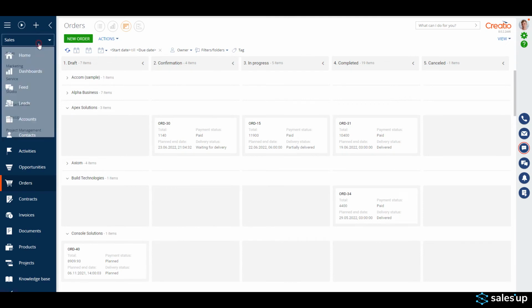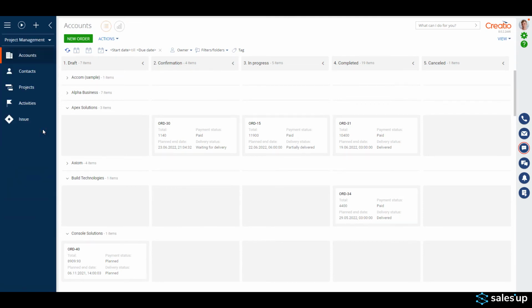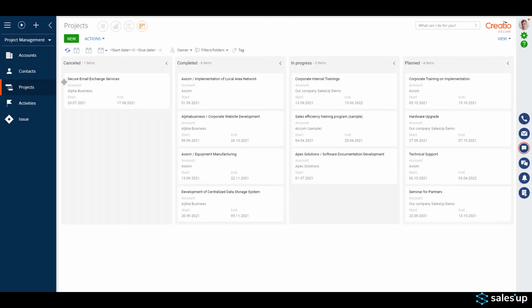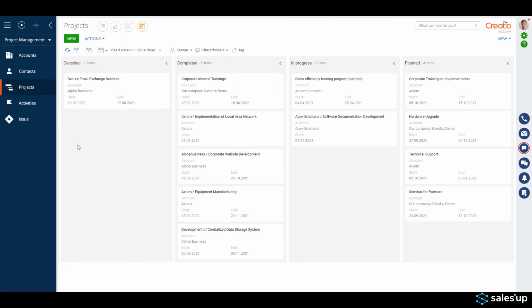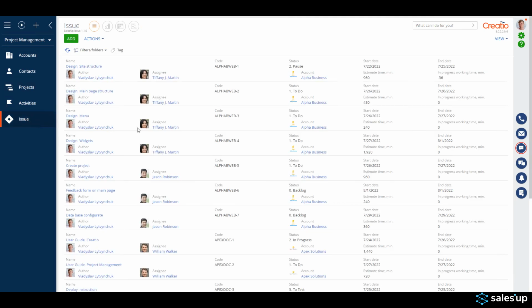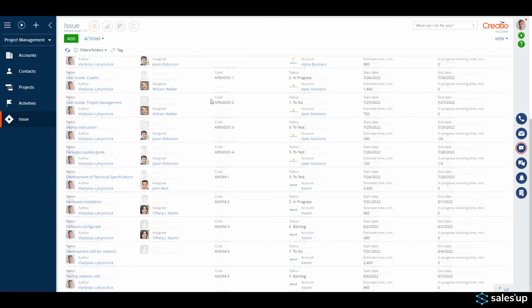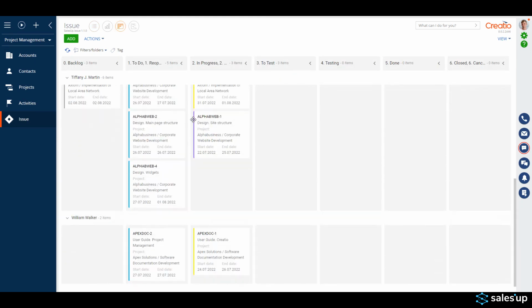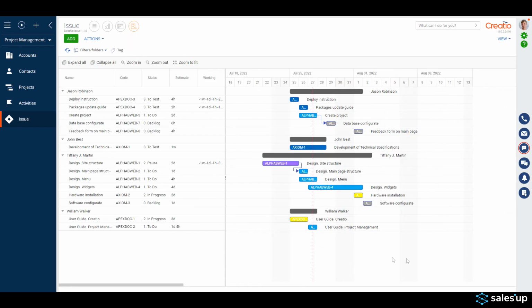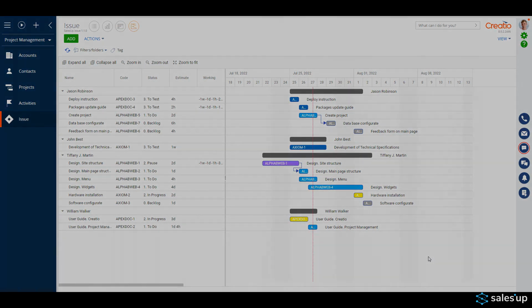Other data display options, such as hierarchical register or a calendar, will be available soon. The product is extensive and multifunctional, and all these displays are not tied to specific sections. They can be configured for any section of the system, both standard and custom, or installed with any other product. So, the mentioned display formats are a perfect match with the issue section from the Sales Up project management for Creatio product.